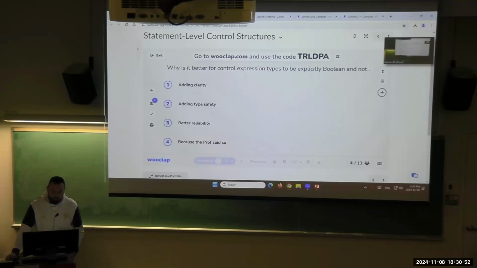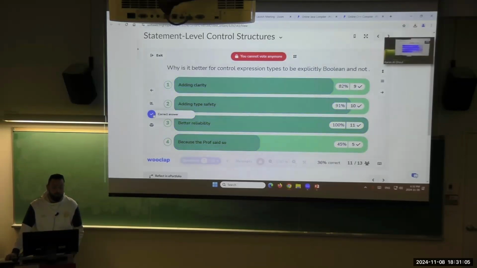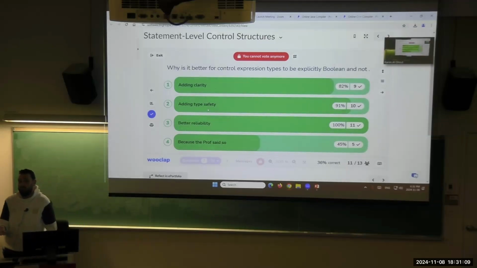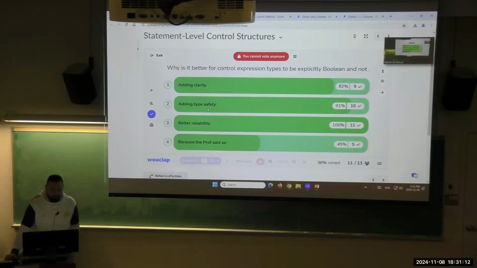It's multi-select, not multiple choice. You can have more than one, because all of them: adding clarity, adding type safety, better reliability, all of them, guys, correct? So don't forget this.